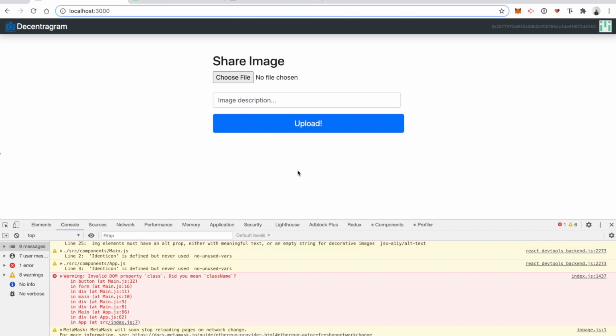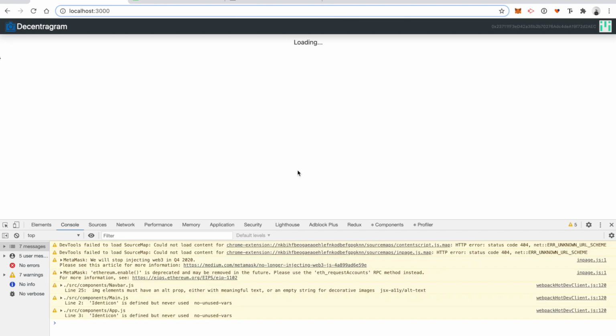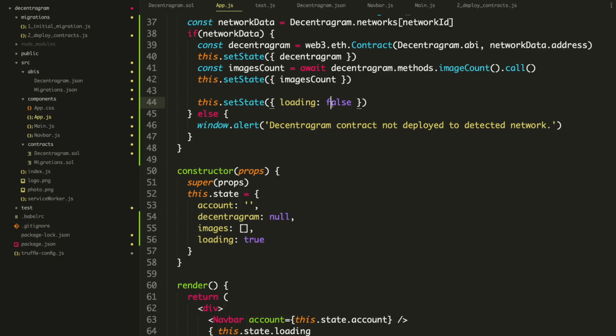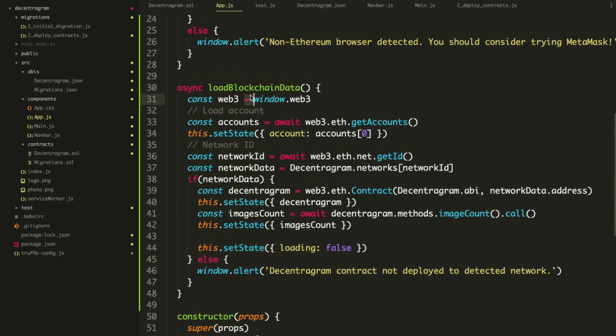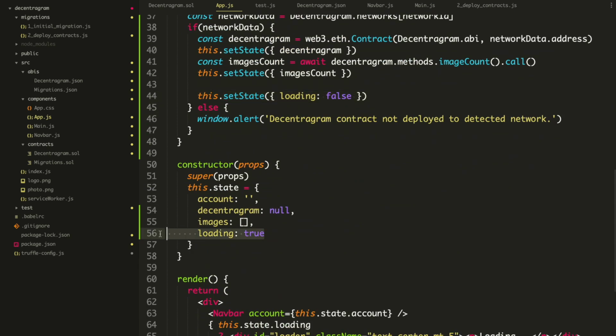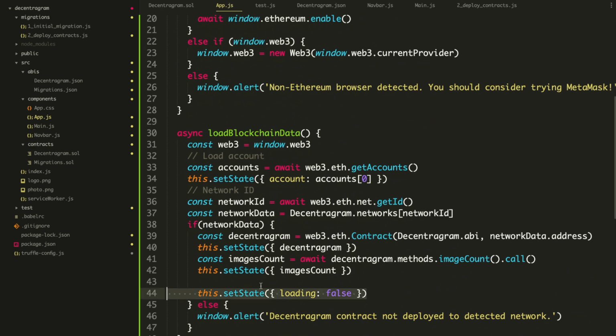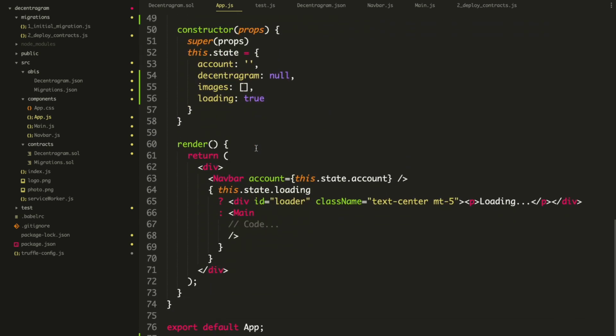All right, boom. So basically what's going on is we see that loader flash. We want the app to be loading while the blockchain data is loading up. So that's what this loading is here. By default, whenever the app boots up, we want loading to be true. But once we've loaded all the blockchain data, we set loading to false, and that's just managed with the state object.